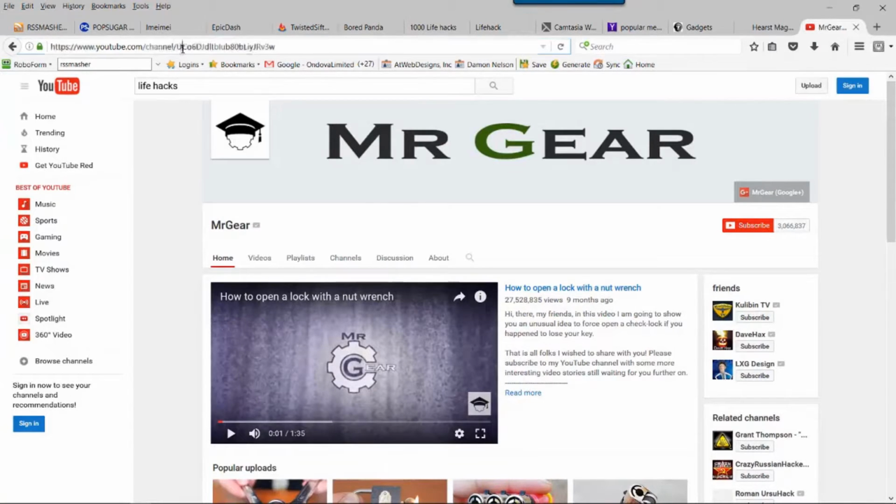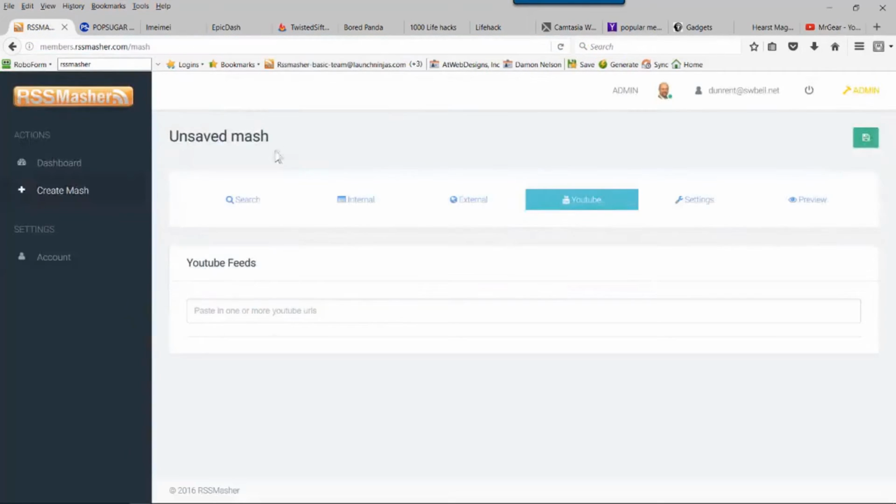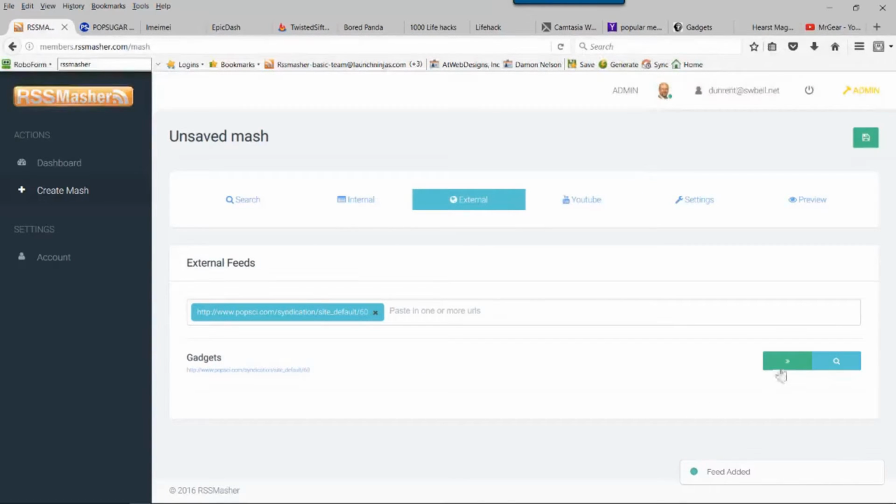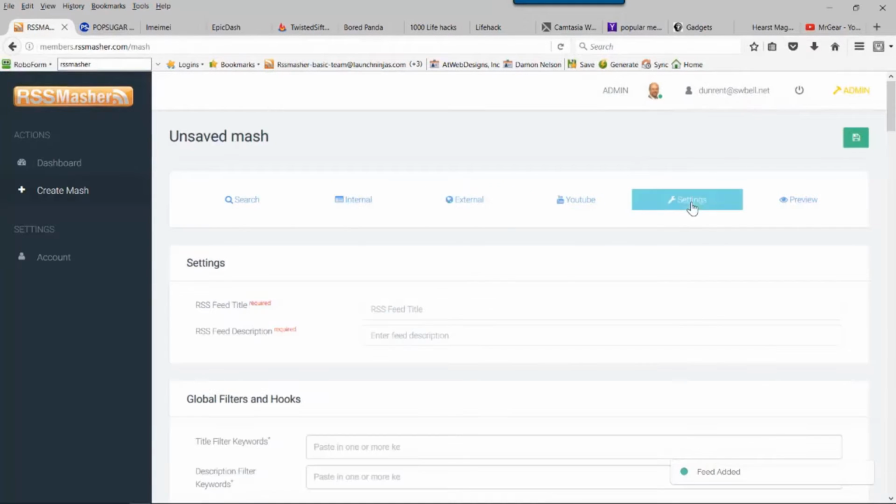And so what I'm going to do is grab the channel and come back over to RSS Masher, paste the channel in there, and I'll just add it. And that's it. That's how you add all these channels in there. I forgot to add this one. Now we're going to go to settings, and I'm going to put 99 best life hacks.